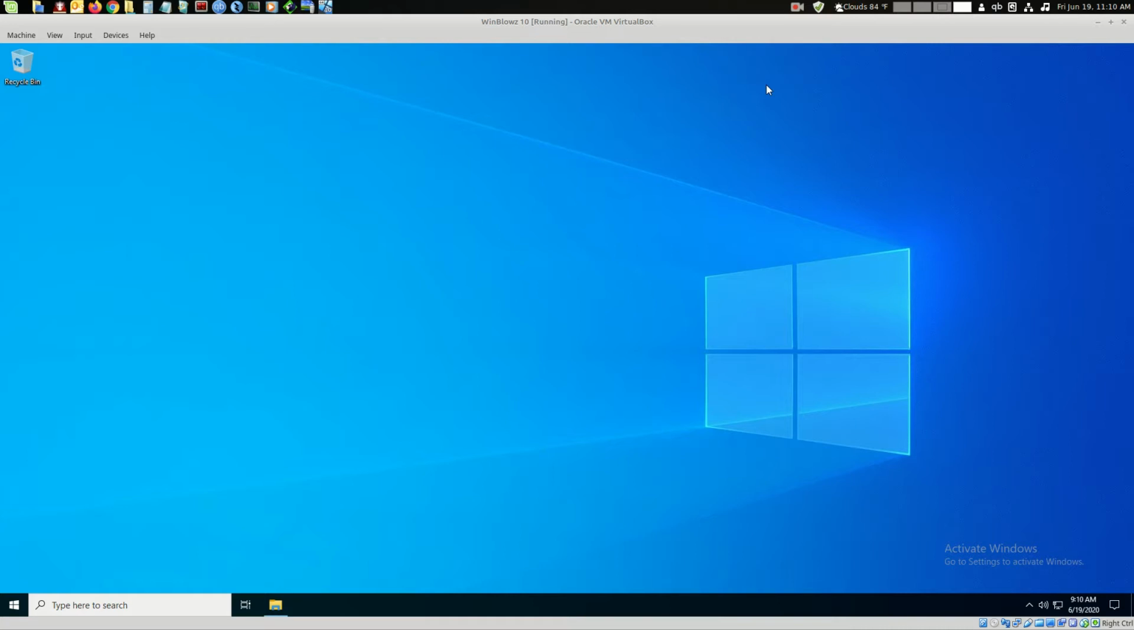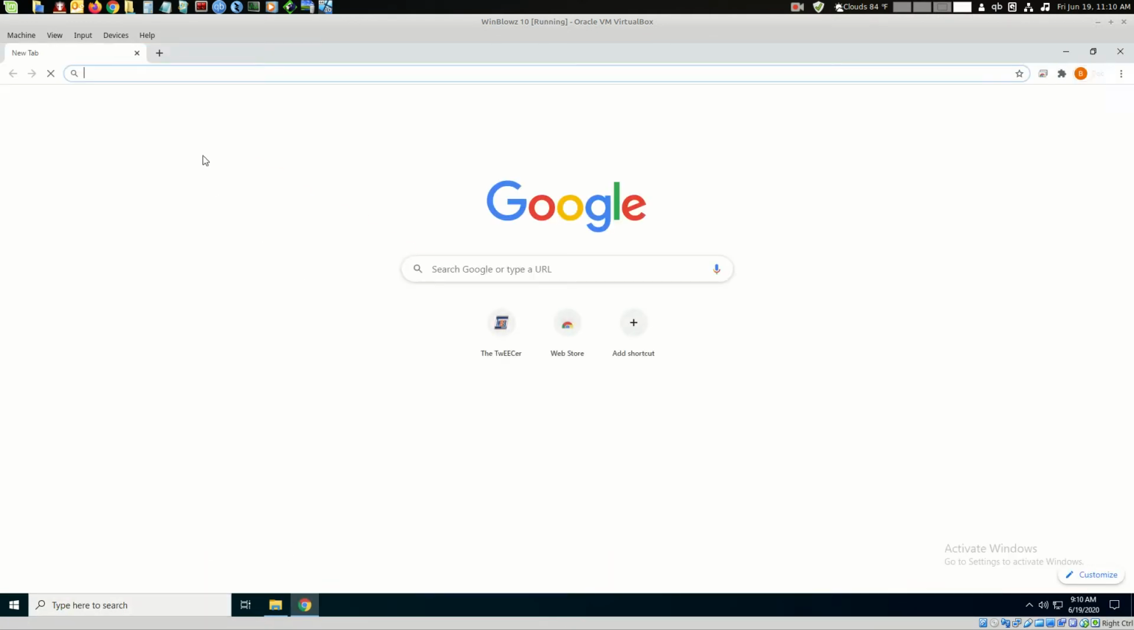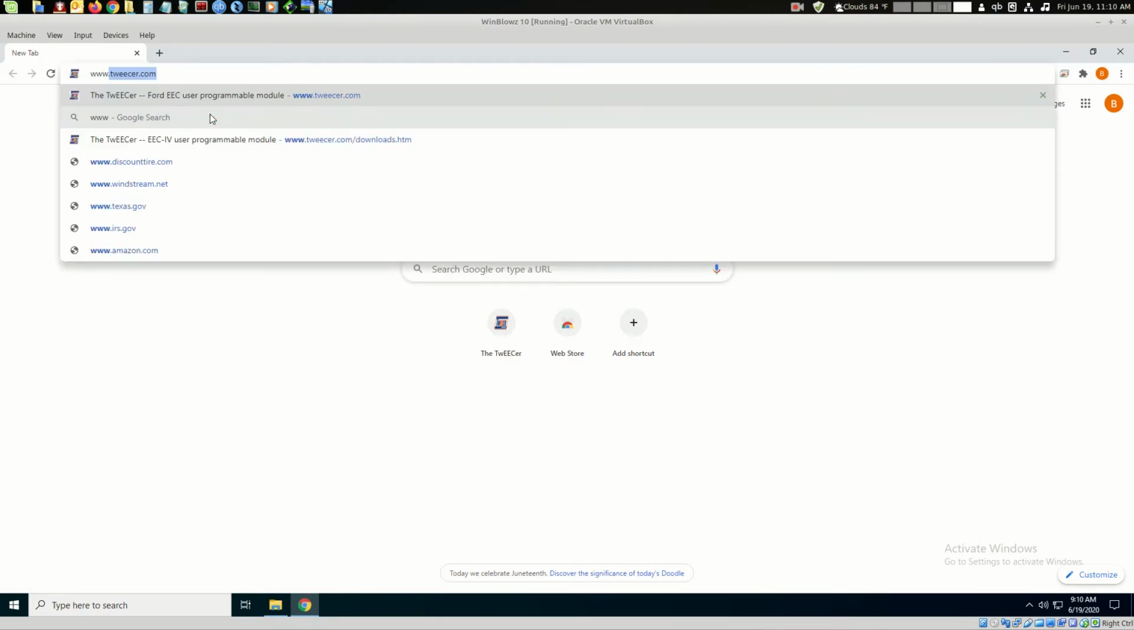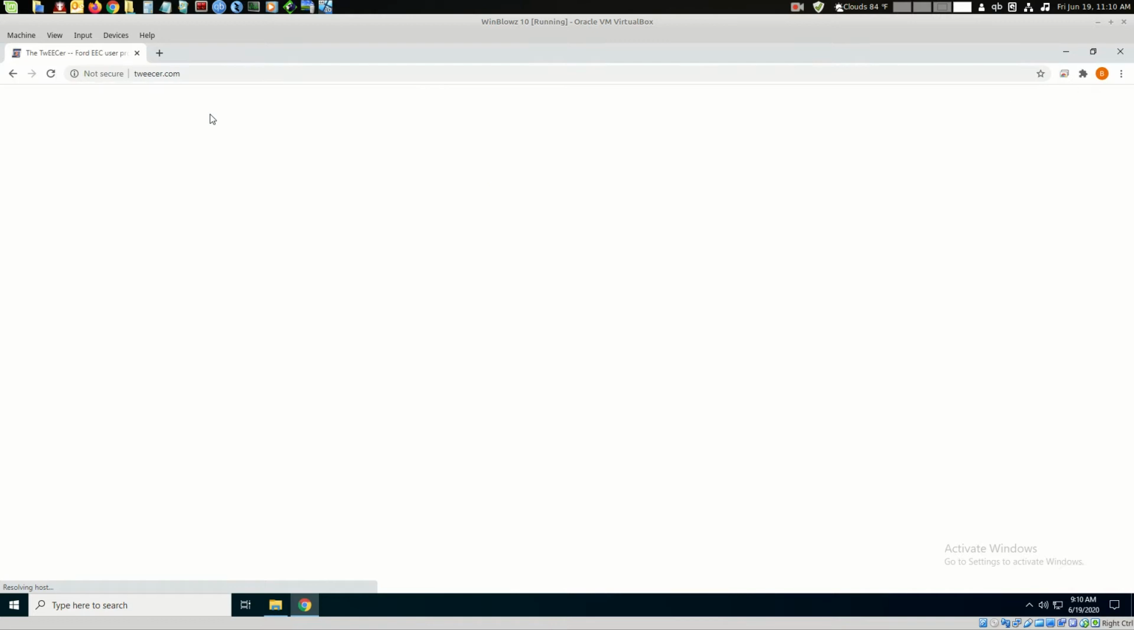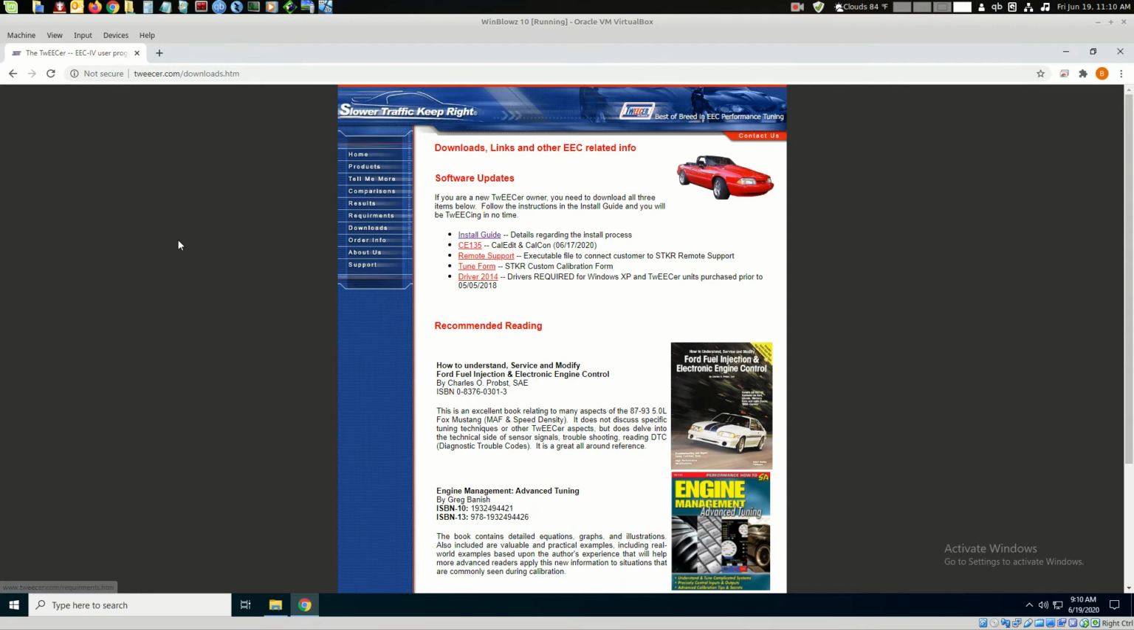You've never had CalEdit installed on your PC, so this should be a fairly straightforward process. Begin by opening up whichever browser you use and going to our website, www.TwEECer.com, and going to the downloads, and you can either select the install guide and click the links from there, or you can directly download from here.